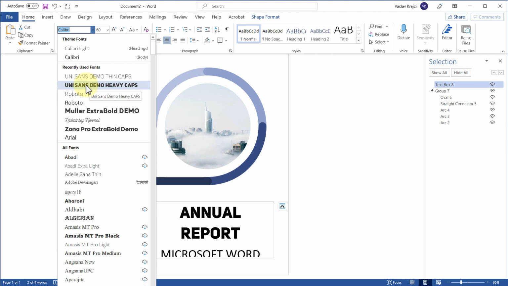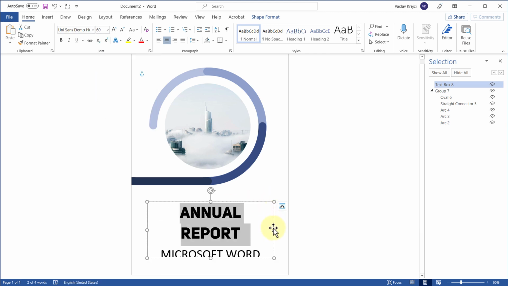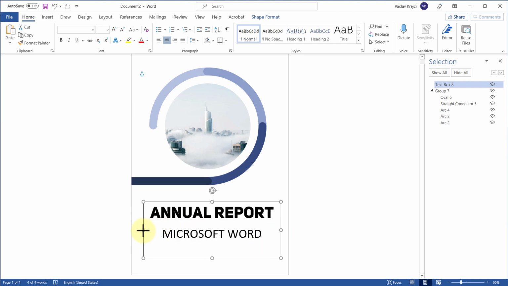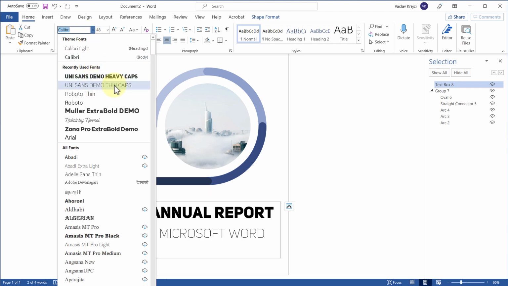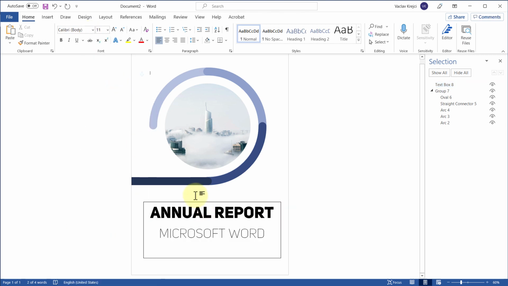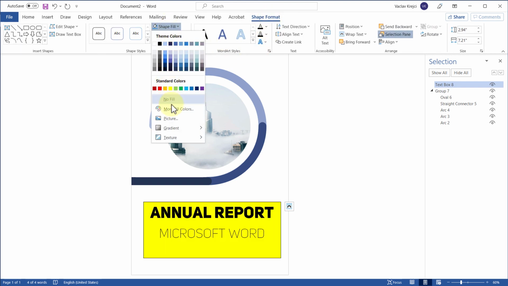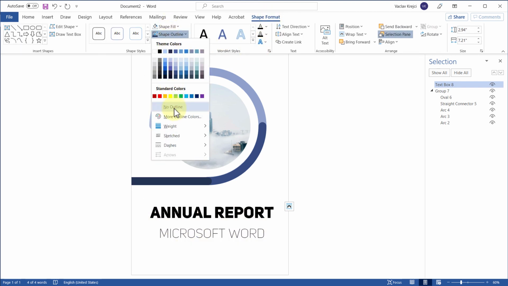There is also a version which you can use only for your personal projects. And you can see it doesn't fit, so I have to make this a little bit wider, like so. And for the second line, I was using the same font, but this time I was using this thin version just so it nicely fits with the first line. I don't need the outline around this rectangle, so select the rectangle, shape format, shape fill should be no fill, and outline should be no outline.